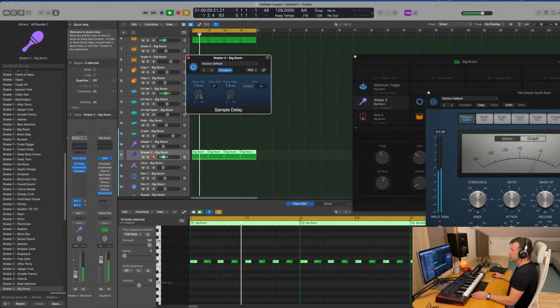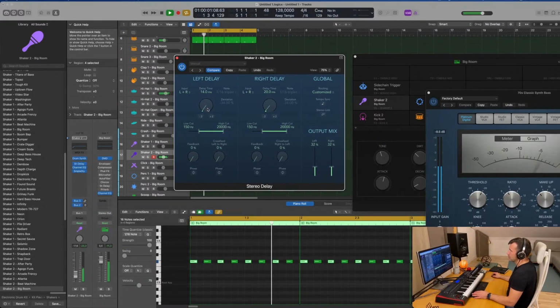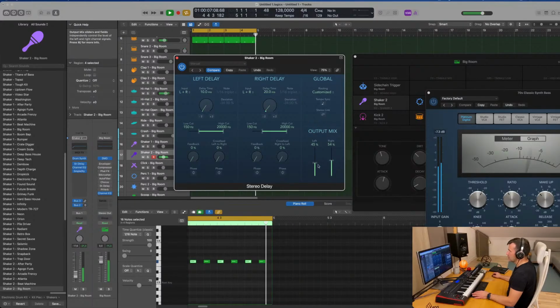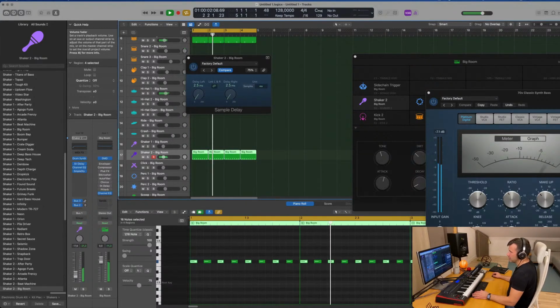I'm trying to have the shakers be a little bit off, and then I will also send them, before I do this, to some delay time here. Let's see it. With a little bit more feedback, so they have a bit more of an organic feel. It's not completely static.